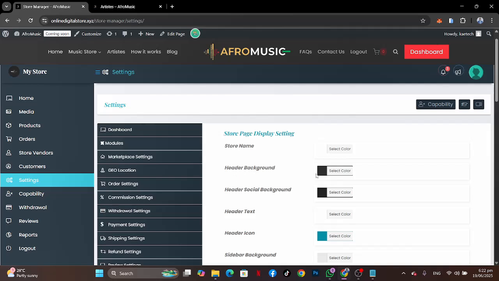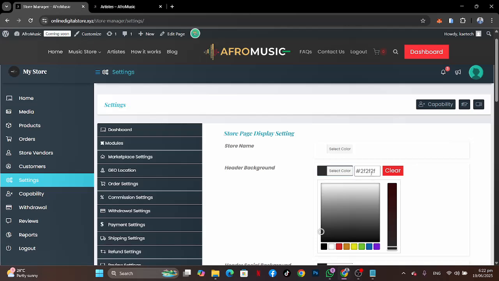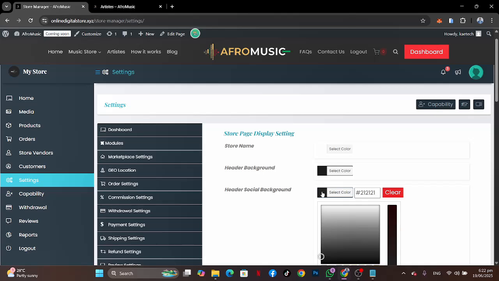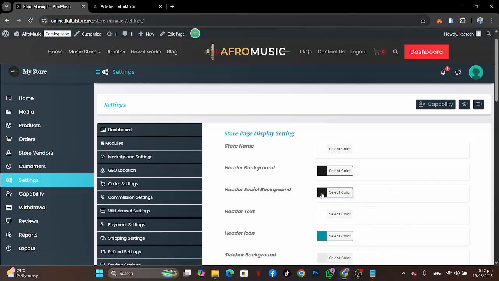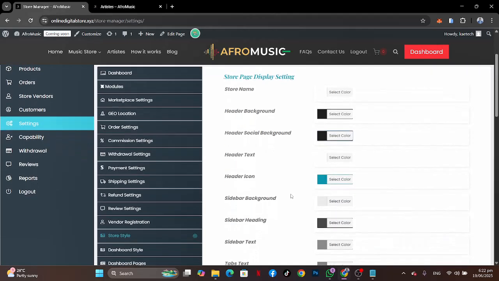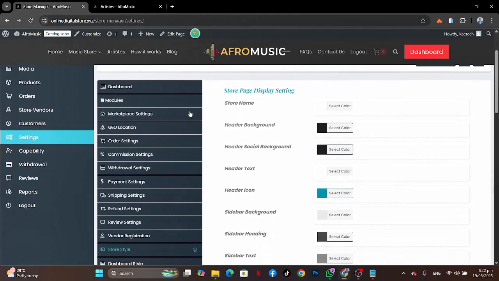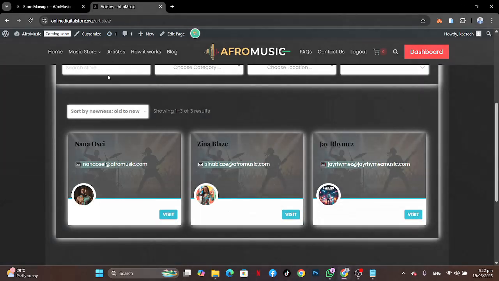Header background, so over here we can decide to use what we copied over here to match it. And then header social also background, you can also make sure that we have this one also over here. And then, so this is for the store. Okay, so the store is the artist, right? So this particular artist, so let's say we are visiting this guy over here.